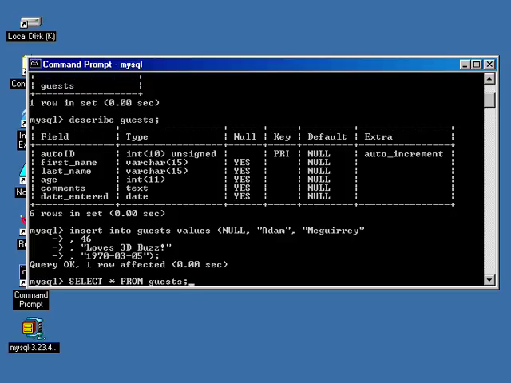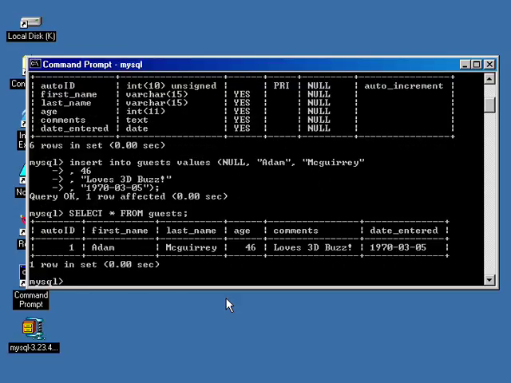This is saying select everything, or select all of our fields, from guests. So we'll go ahead and hit enter, and we have got one record inside that table. This is the one record. The auto ID number was set to 1. It's the first number that was available. First name was Adam. Last name was McGuire. And then we got age 46, loves 3D Buzz, and we have our date entered. Pretty easy? Yeah. So let's enter a second one real quick.